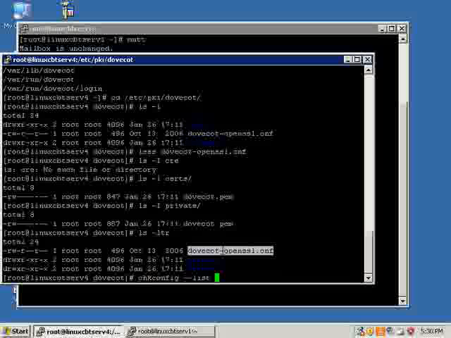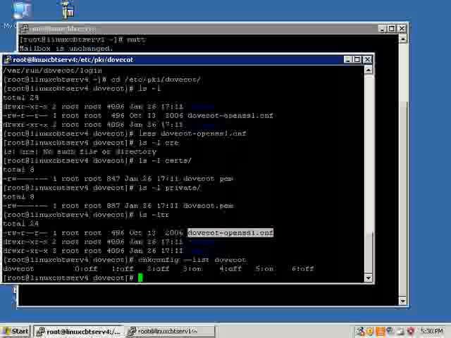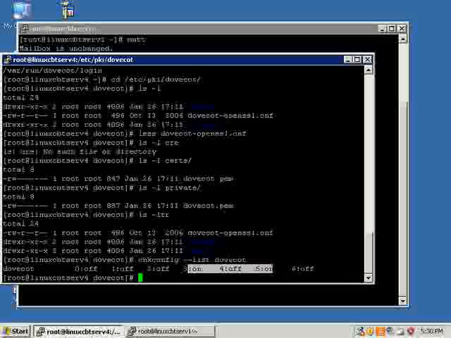Now again, just ensure that the service starts when the system starts. List Dovecot to be sure that it's on, and we see that it's on in the various run levels that are of interest, 3 and 5. So again, Dovecot's very simple to set up. You install it, it enables the appropriate ports by default.